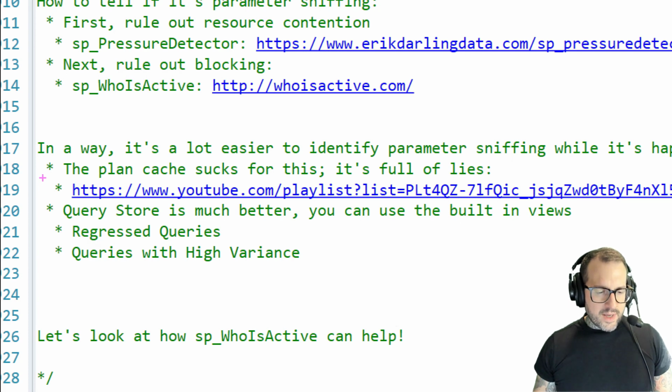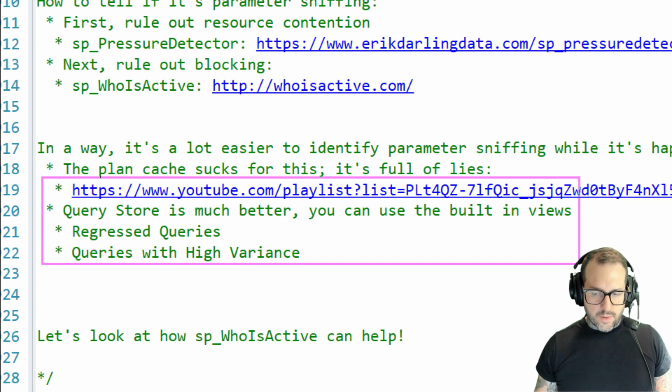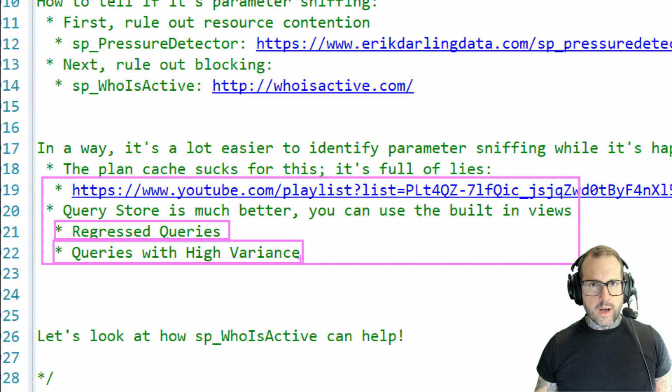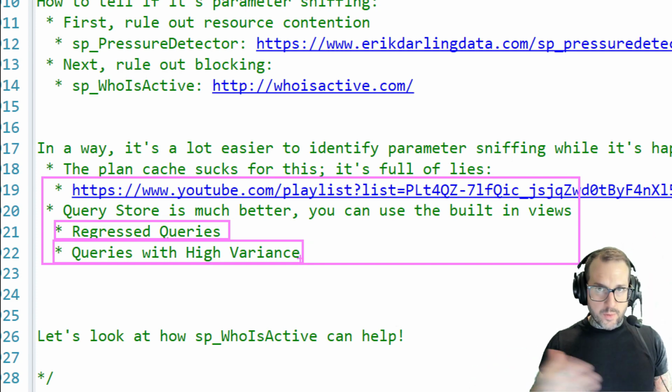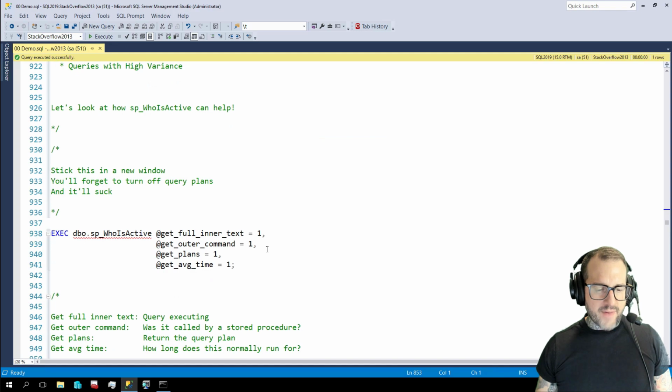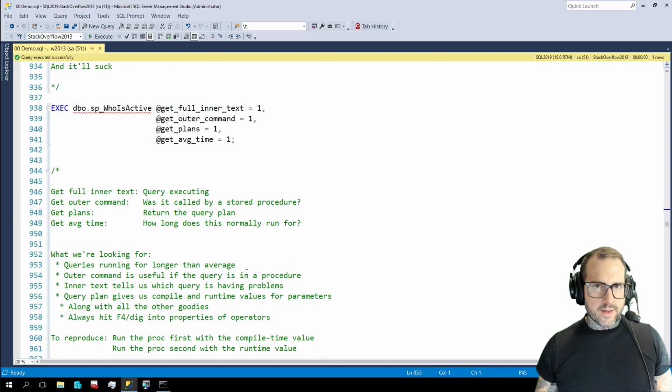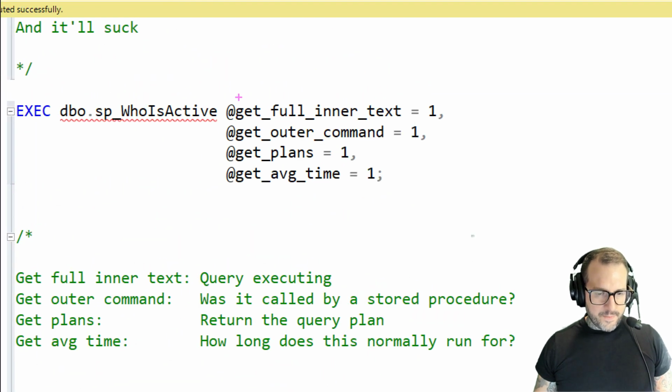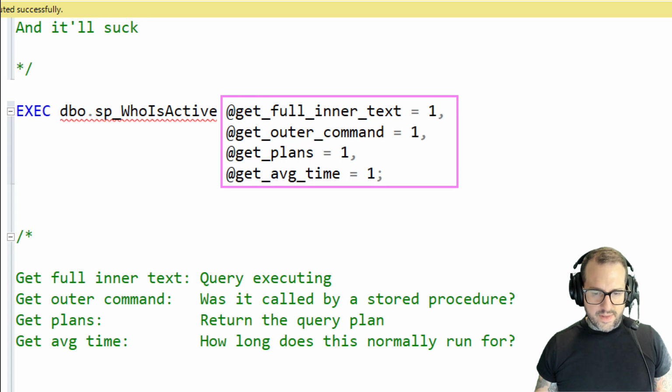Now, you don't get the runtime values in Query Store, but you do get a couple interesting views where you can look at regressed queries and you can look at queries with a very high variance in resource usage. So you can look at that by a whole bunch of different things, CPU, reads, writes, duration, all that stuff. So let's look at how sp_WhoIsActive can help us evaluate a parameter sniffing scenario. So the first thing I want to do is walk you through these parameters that I'm going to be using because they're very, very important to how we troubleshoot the problem.